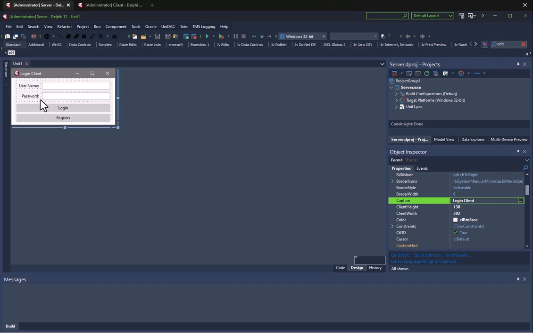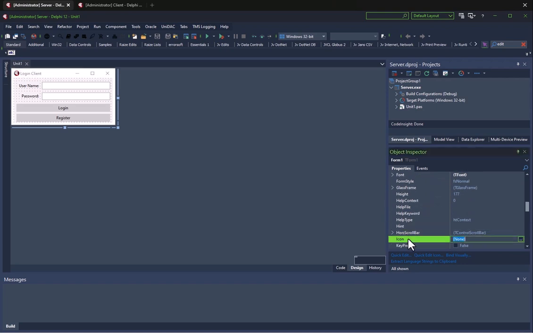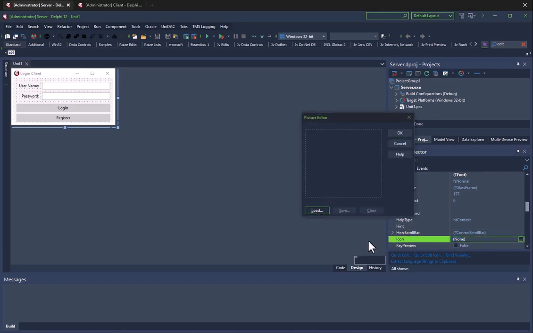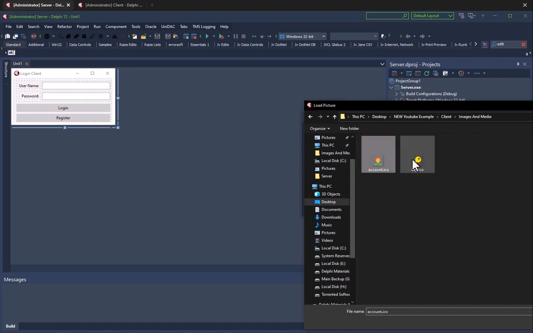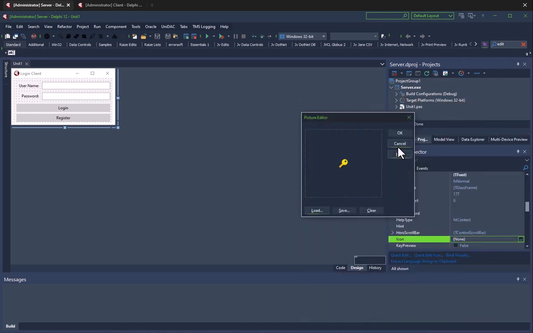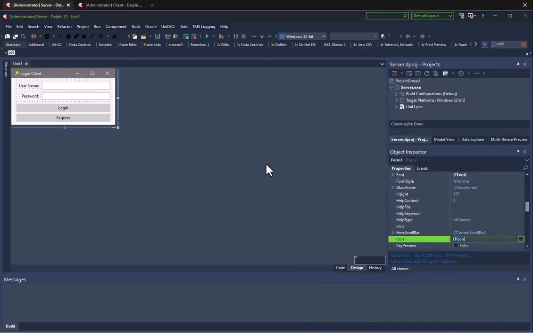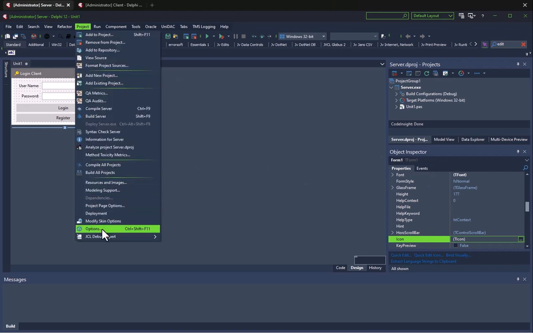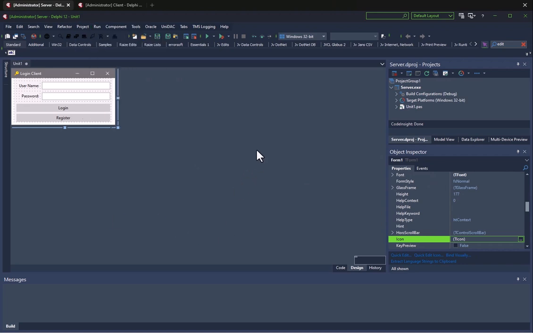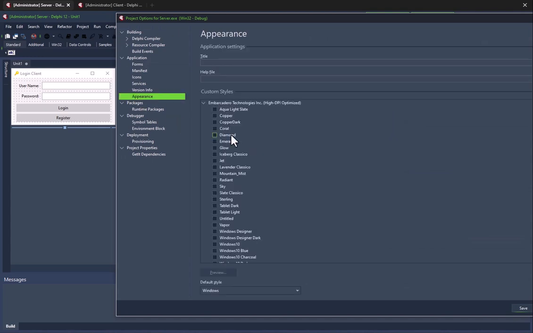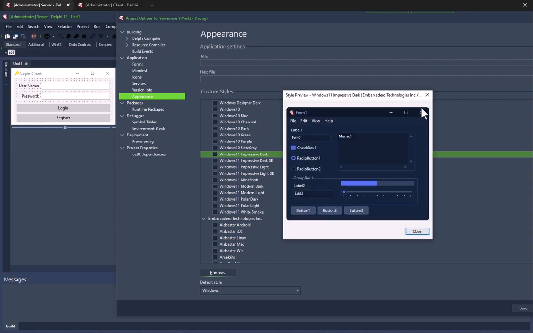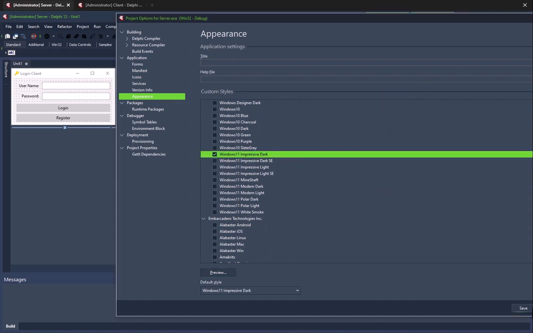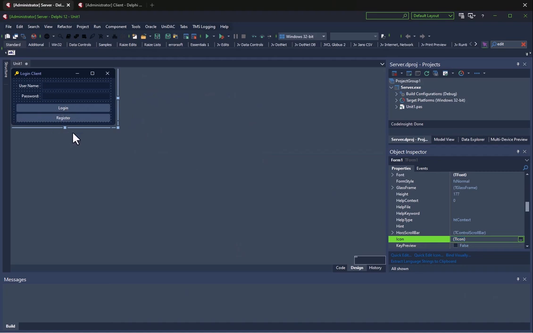And then I have some predefined, pre-saved icons for us to use for all this, guys. So what I'm just going to do here real quickly is go to the form's icon property here, and we're going to load that up, and we're going to make that equal to the key icon. So now it looks like a little login thing there, right? Then we're going to go to project options, and we are going to give ourselves a nice dark theme. So I'm going to go and find Windows 11 Impressive Dark. It looks good enough to me, I suppose. And we're going to save it. Now we've got ourselves a nice theme.